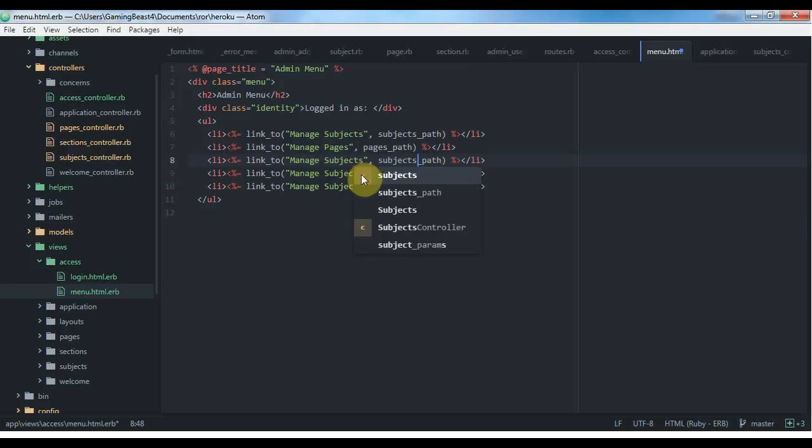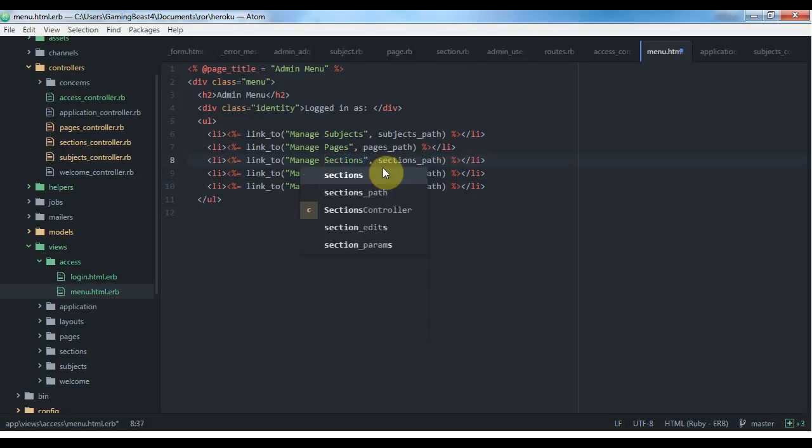No. Ooh, I'm looking at my notes. I screwed mine up on my other one. So this is going to be sections path. I got subjects path there, I didn't catch that. Okay, so sections. This next one is going to be manage admin users, so that's going to go to the page where it lists all the admin users. We haven't created that yet, so for now we're just going to put it in as a dead link with the pound symbol.